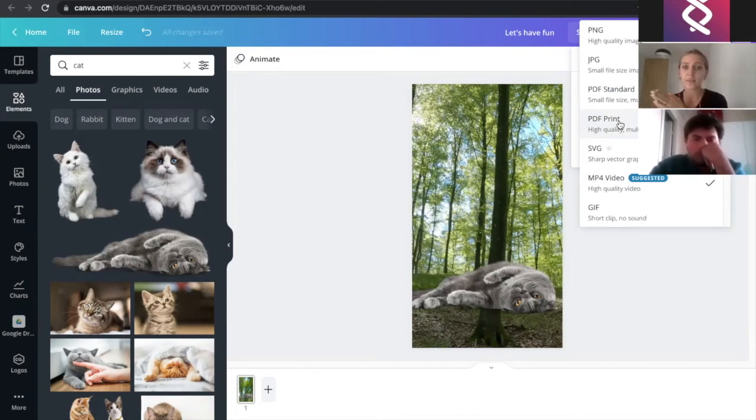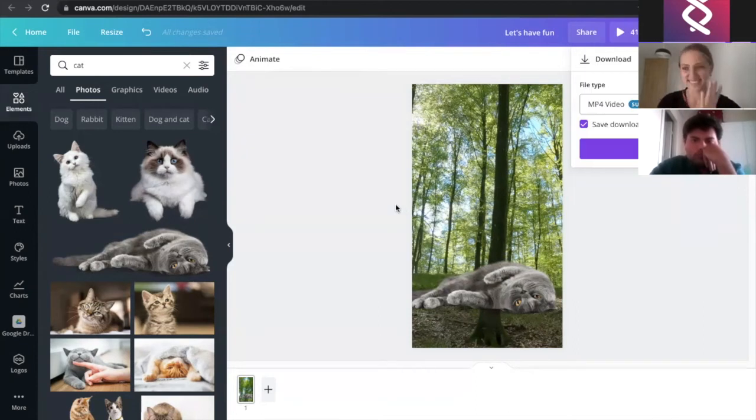And over here, you just don't need to think about it, you just save it as PDF print and Canva does it for you. GIF, MP4, SVG, it's for designers so that you can change some vector elements, but let's not dive into it. It's not about that.